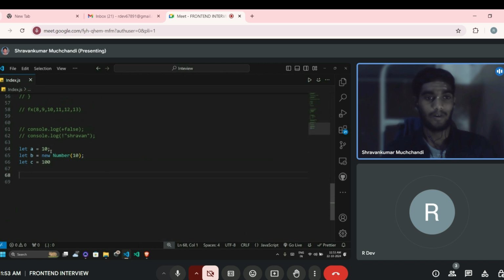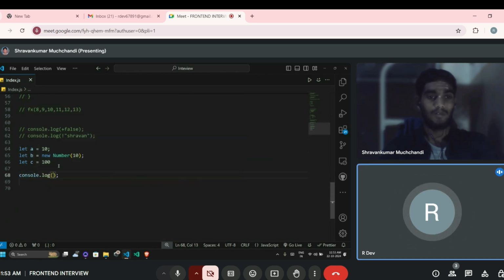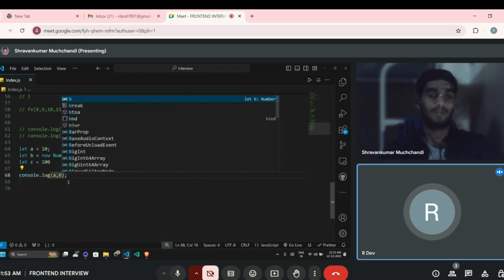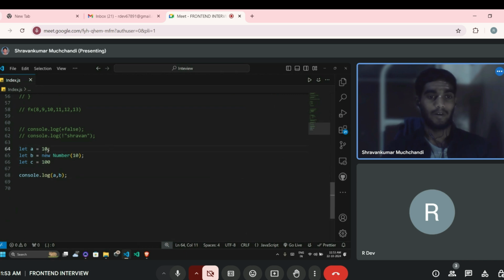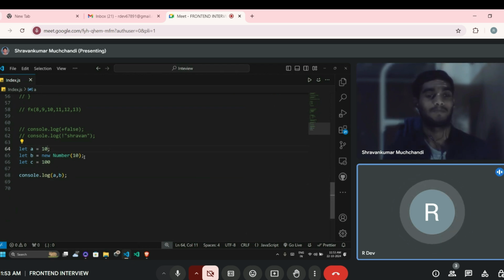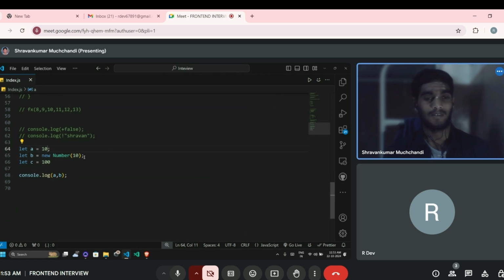Okay, can you print console log of a comma b? Just print it, console log of a comma b, and tell me the output. What will be the output now? It will be 10, and after that it will start from 0, 1, 2, 3 up to 9, sir. So output will be 10 and then 0, 1, 2, 3, 4, 5, 6, 7, 8, 9. Yes, sir. Are you sure on this? Yes, sir. Okay, run this then.